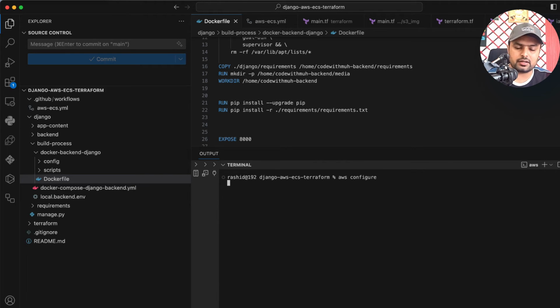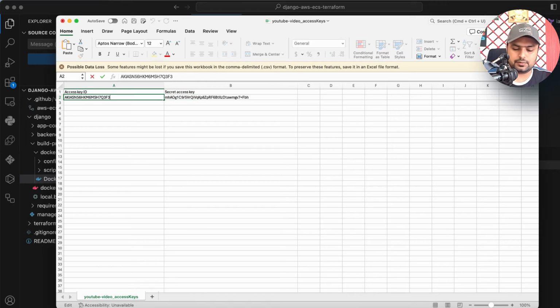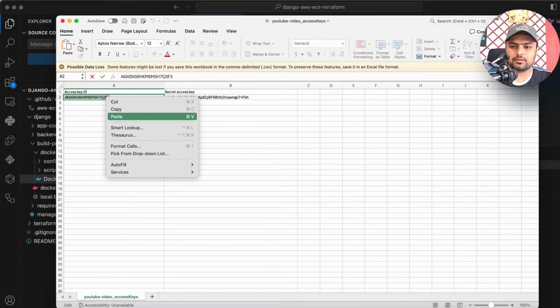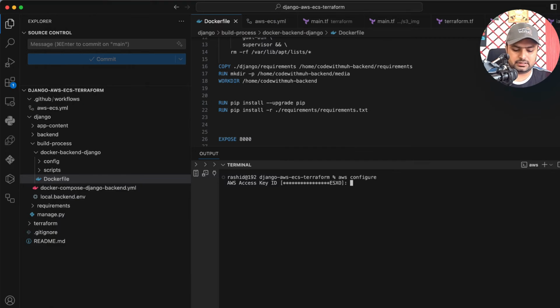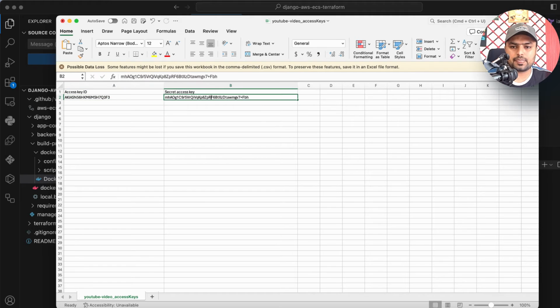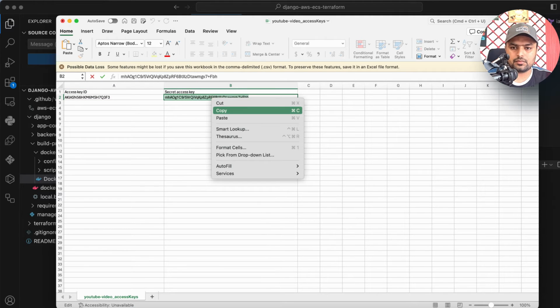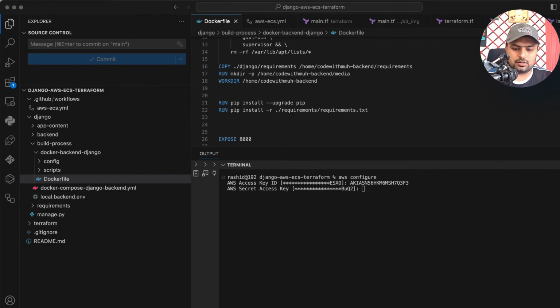Run aws configure. We already have the access key and secret key, so I will copy the access key and paste it. Then we have the secret key, just paste it. For the region name, I will give us-west-1. This is our region name.